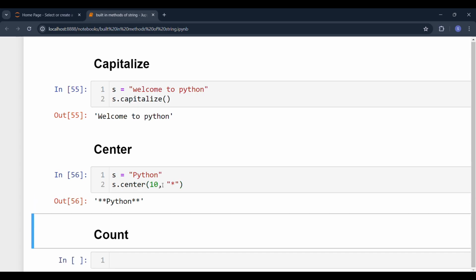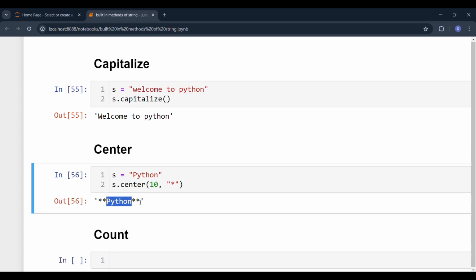If I execute this, you can see Python has been printed in the center, and in the remaining space stars have been printed. The total width is 10 as I mentioned. This is how center is used.